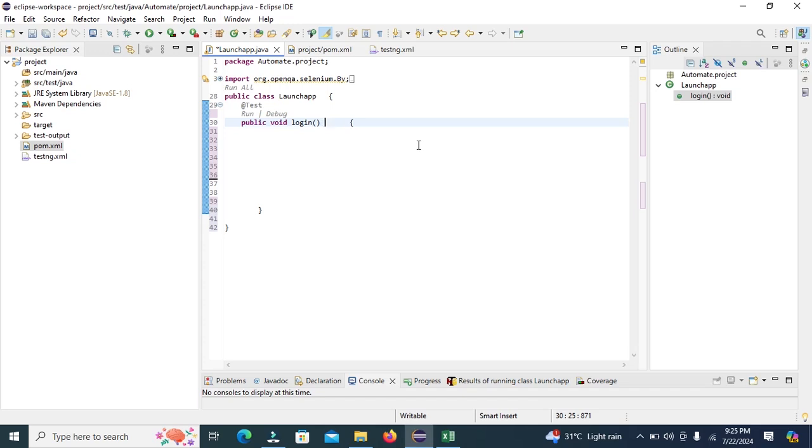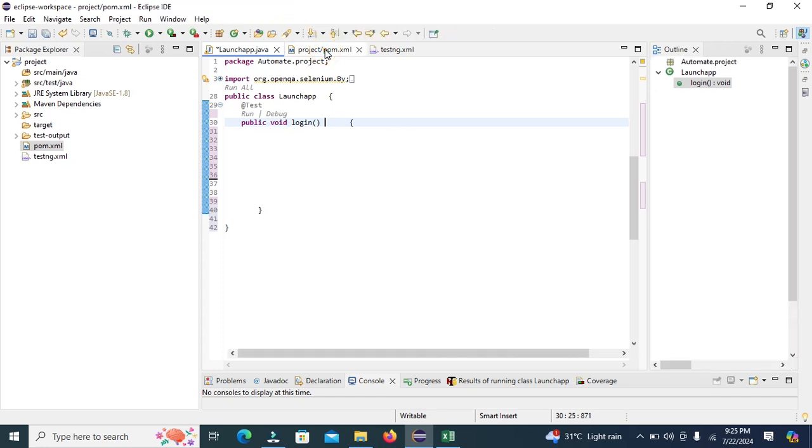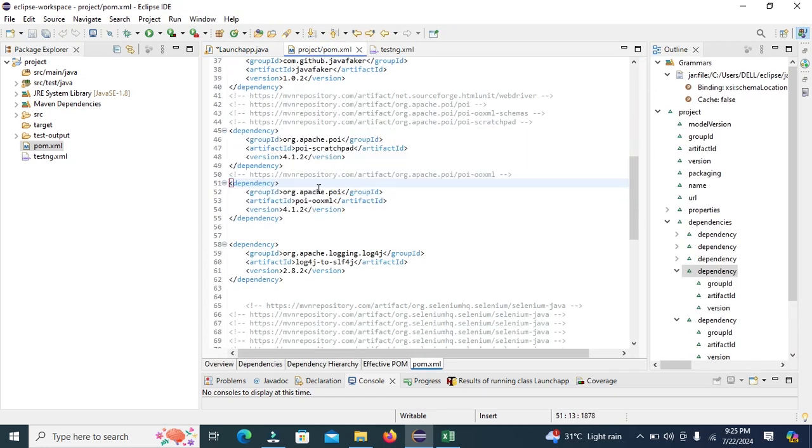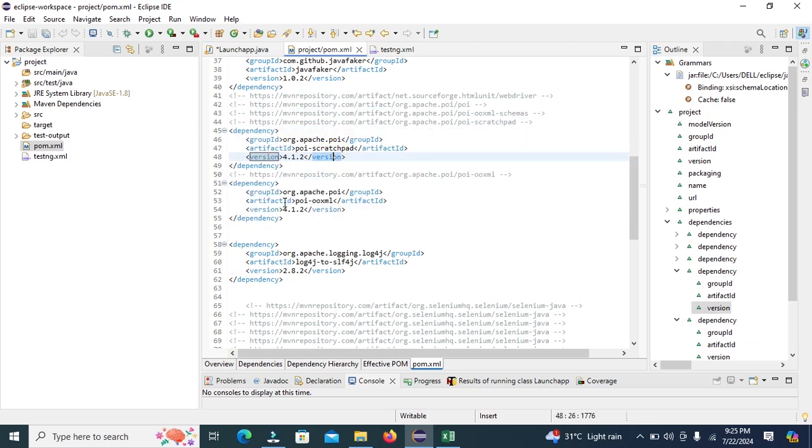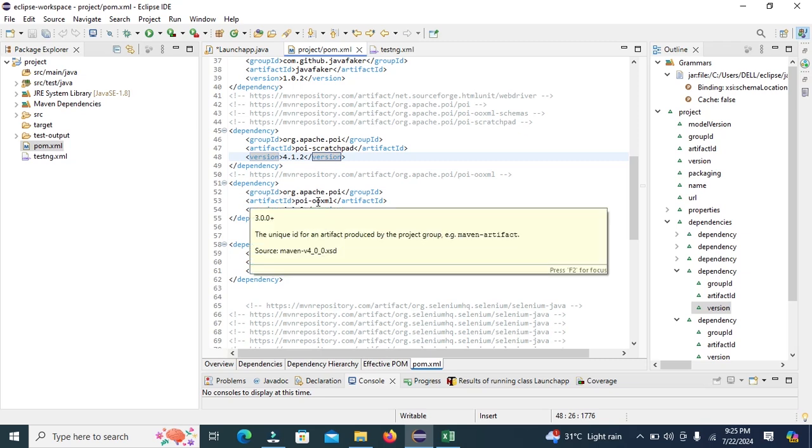Today in this tutorial we will see how to read the data from Excel file. In the previous tutorial I explained what is Apache POI and how to add the dependency in pom.xml. For reading the data from Excel file, you need to add this dependency. One is Apache POI and the second dependency is Apache POI XML.